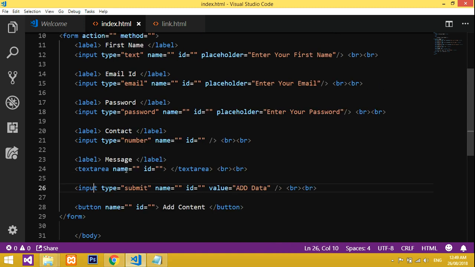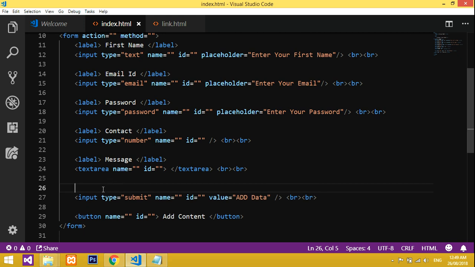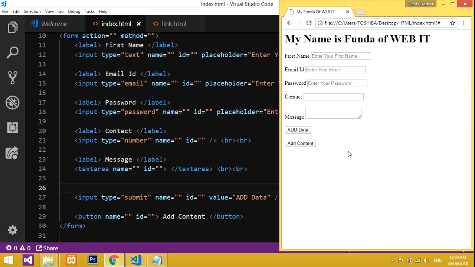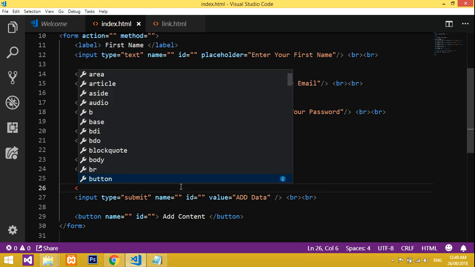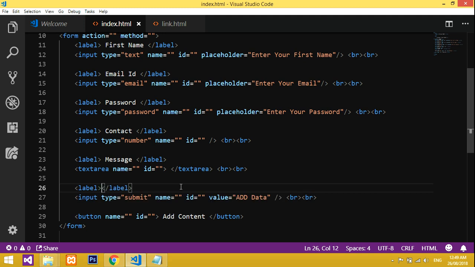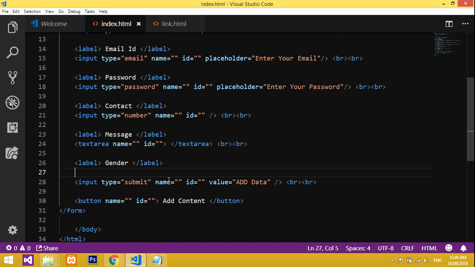Now I'm going to tell you that if you want to give a gender, you can choose a drop down list or a radio button. First we'll work with the drop down list. I'll give one label for it, a label and a close of label, and I'll mention it as gender. So gender is done.